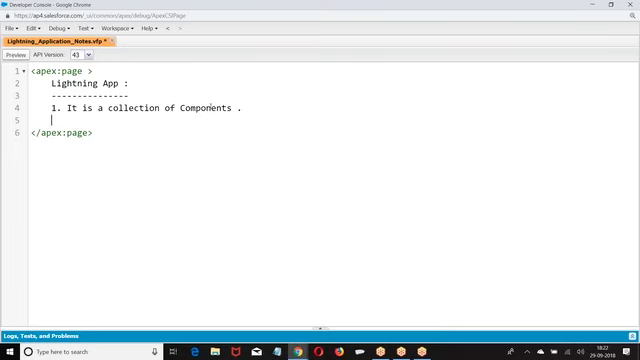What is your classic application? Generally, in a classic application, what do we say? An application is a collection of tabs. It is declarative. But in lightning also, an application is a collection of tabs. But when you are building it programmatically, it is called a lightning page.